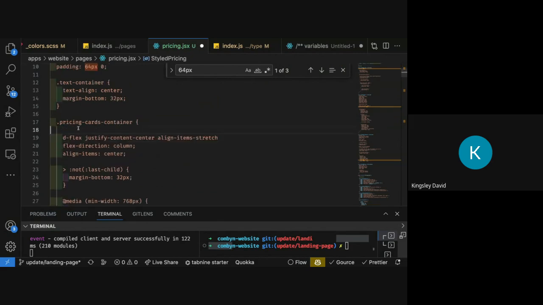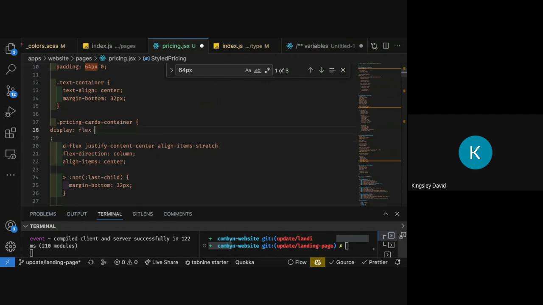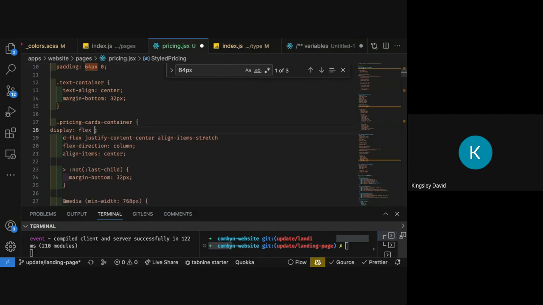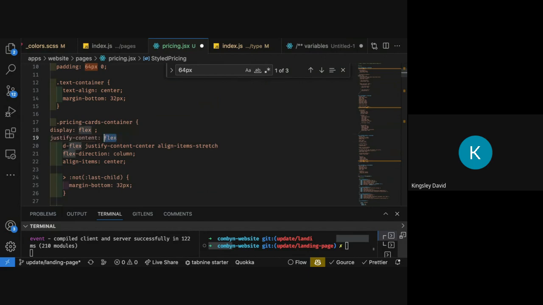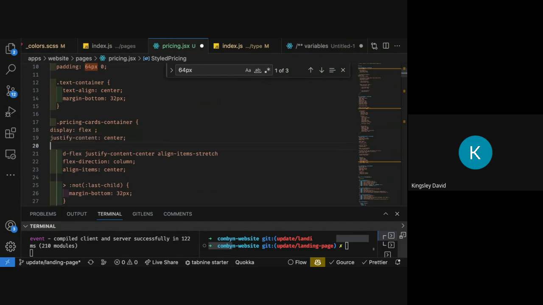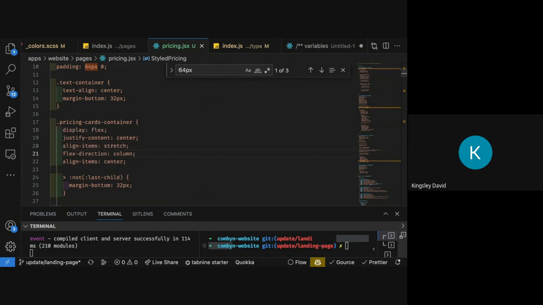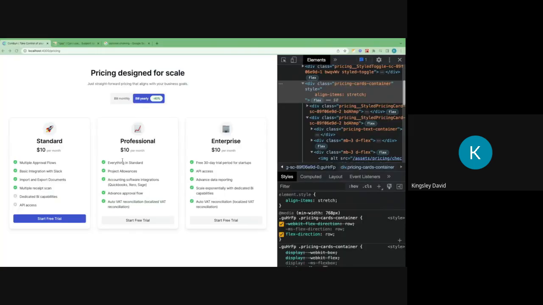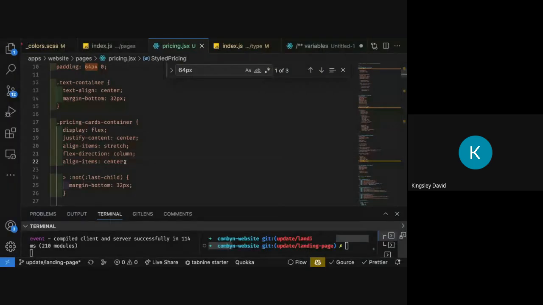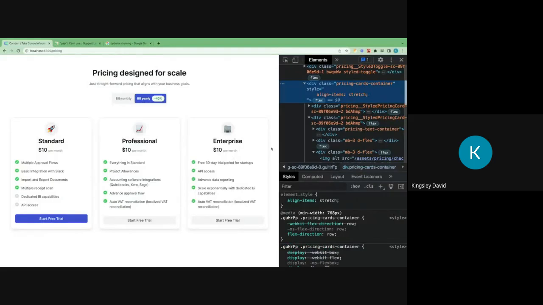So dflex means display flex. This means justify content center. This means align item stretch. And then I can save this. Why is it align item center? Okay, so yeah, we are done. Wow, I really love this.